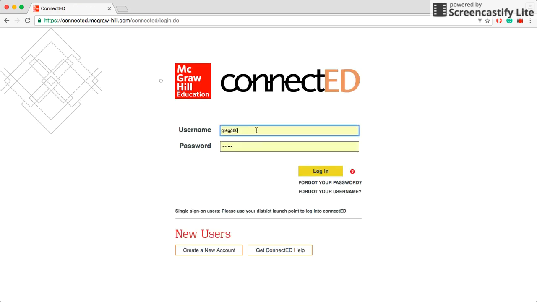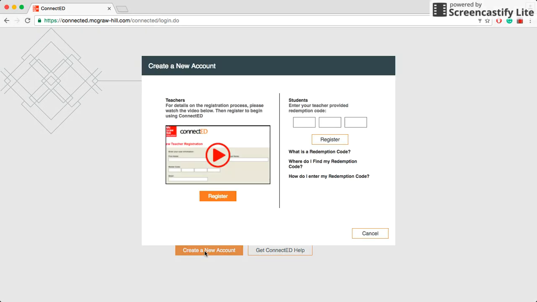Now mine is already default, it's saved in here because that's part of my Chrome settings. But you guys, you're going to want to go to create a new account, which is right here at the bottom for new users. So you click on that. Okay, and it's going to ask you for your redemption code.